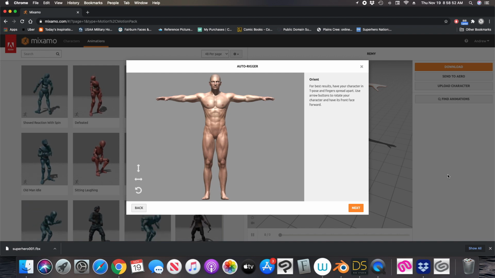You can see the character has the skin texture. If your character looks gray, then you did something wrong. You need texture on your character. Otherwise, when you put it in Clip Studio Paint, you won't see too much of the detail, and that's what you want to see. It'll just look like a gray outline. So make sure your character has its textures on it. So next, hit next.